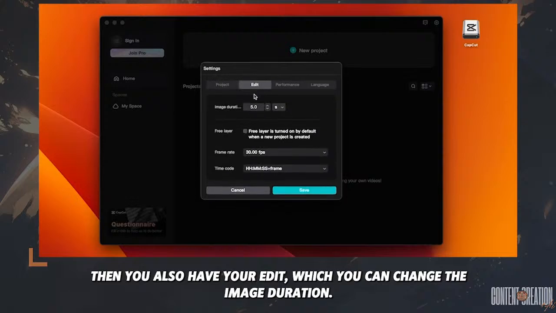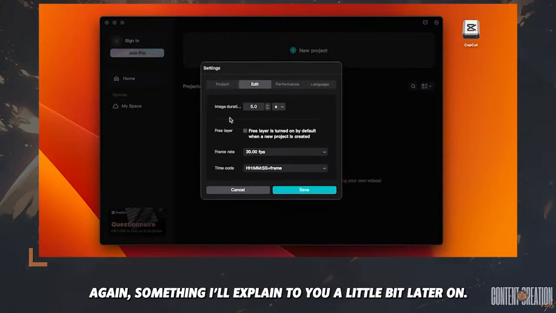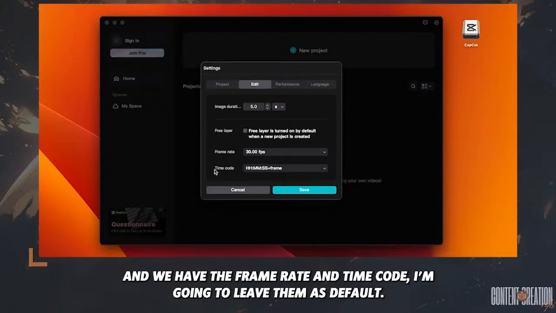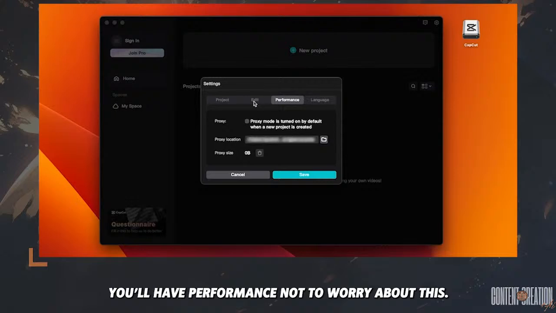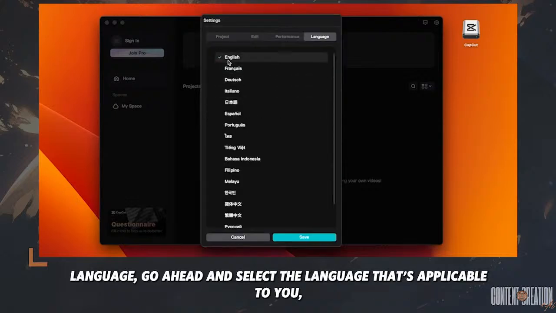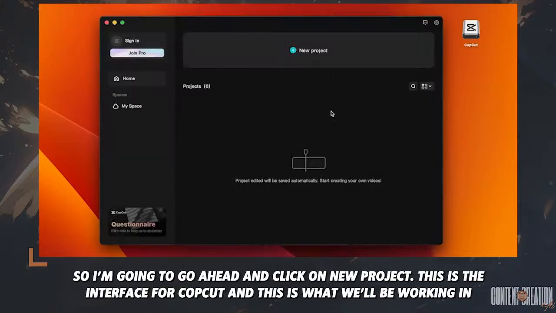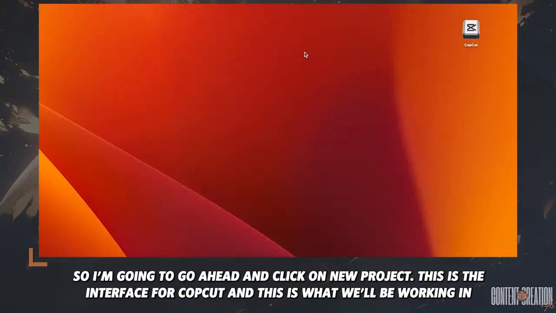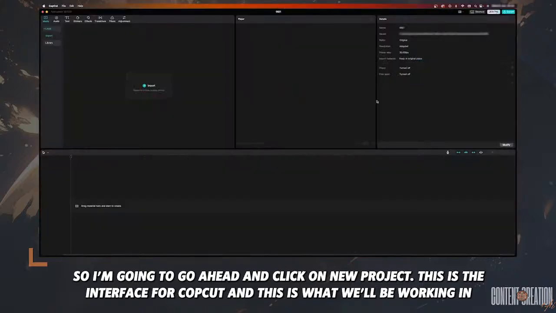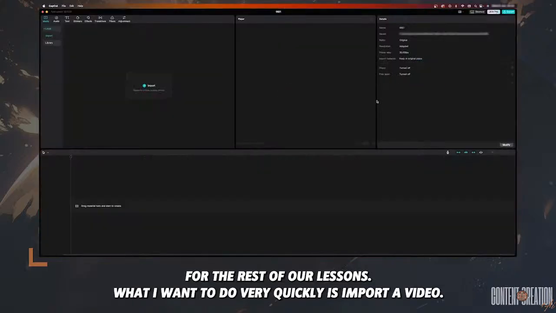Then you also have your edit, which you can change the image duration. Again, something I'll explain to you a little bit later on. And we have the frame rate and time code. I'm going to leave them as default. You'll have performance, not to worry about this. Language, go ahead and select the language that's applicable to you. For me, it's English. So for me, CapCut is completely blank, so I'm going to go ahead and click on new project. This is the interface for CapCut, and this is what we'll be working in for the rest of our lessons.